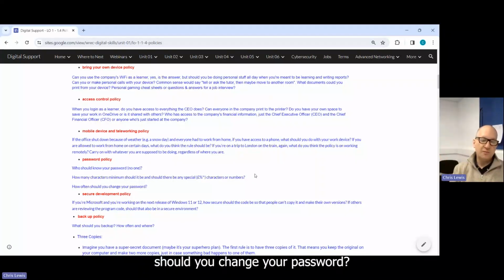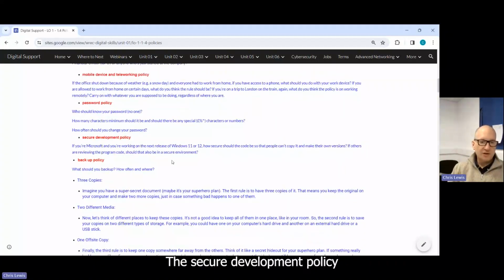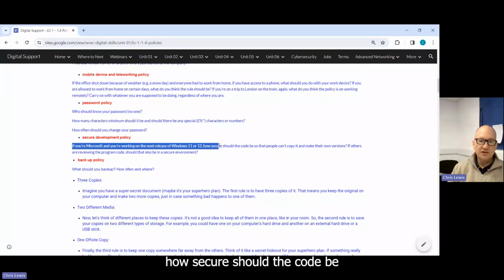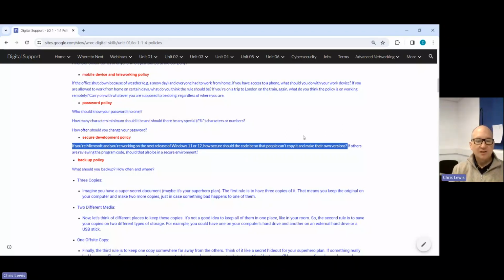And how often should you change your password? In a lot of companies, it's every couple of months. The secure development policy is essentially, if you're Microsoft and you're working on the next release of Windows 11 or 12, how secure should the code be so that people can't copy it and make their own versions? Again, this is fairly common sense.